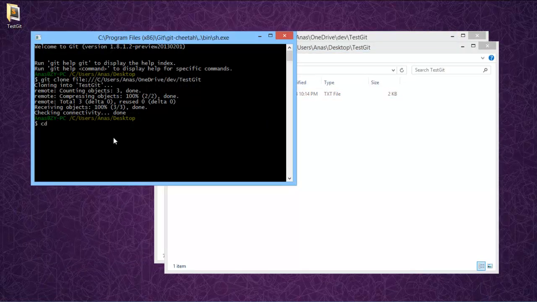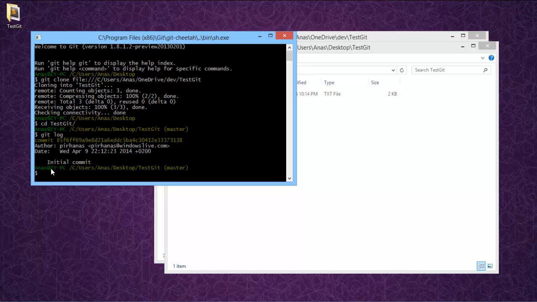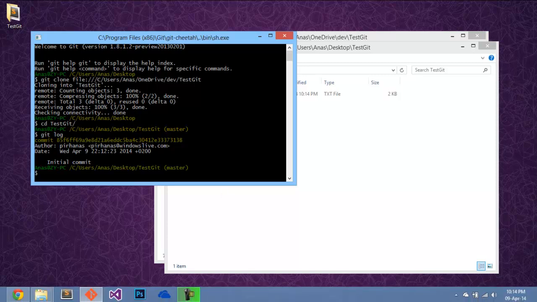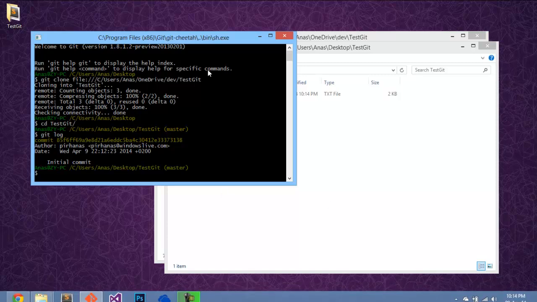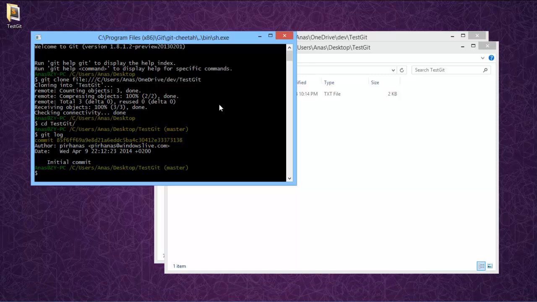We can even do a git log. You can see that there is our commit here, initial commit. So we just did everything and it worked perfectly. So yeah, that's pretty much it. This is how you host your private repository in your cloud.